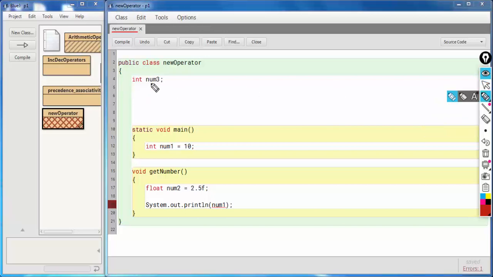So you can declare a list of instance variables. This area can be used for declaring any number of instance variables. The next point is that num3 is accessible within all the functions. Num3 can be accessed inside main, inside get number, and any other function within the new operator class.